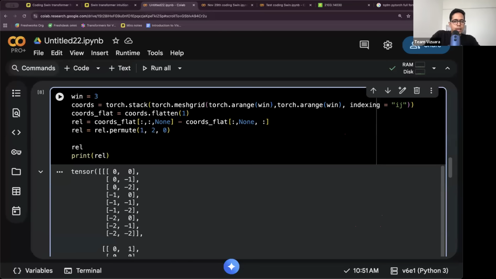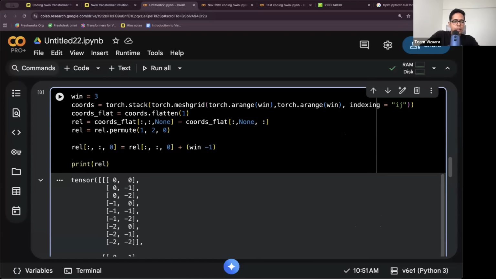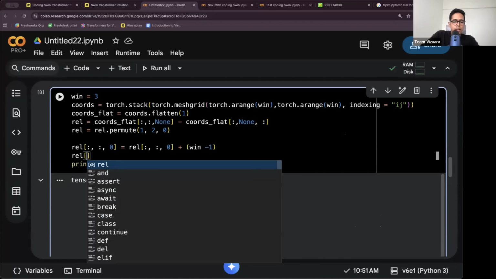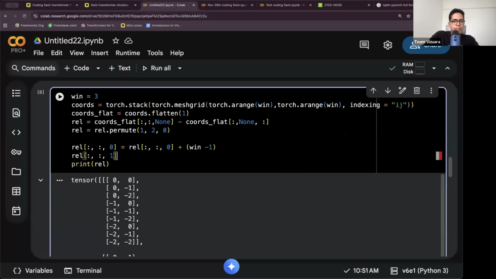Then you say rel of 0 is equal to, so rel of 0 means this delta x value is equal to that plus the number of windows minus 1. I'll tell you why exactly this is done. So you are adding some constant to your delta x values, and then you are adding some constant to the delta y values as well, equal to this plus some constant.